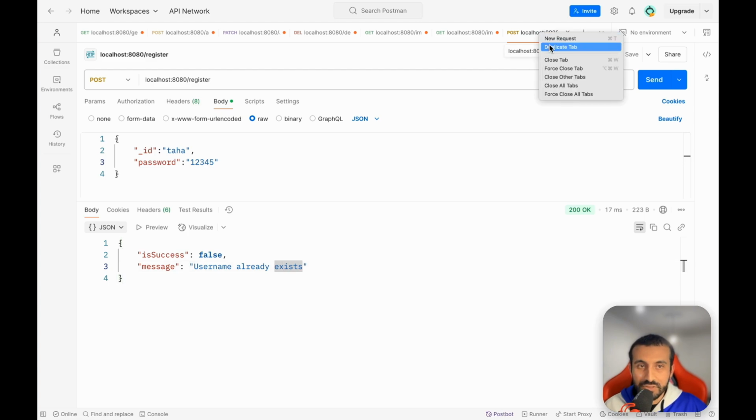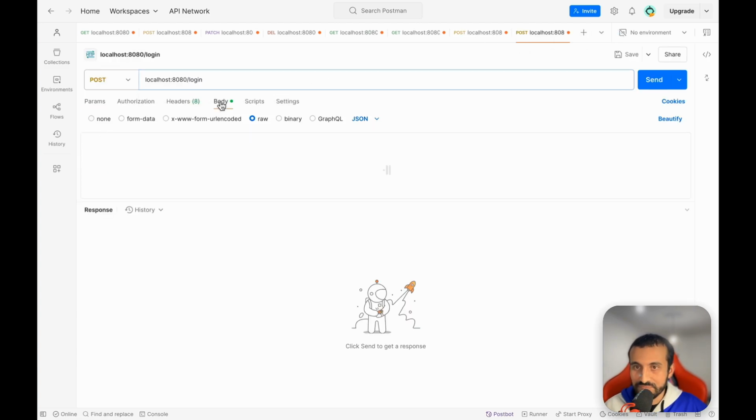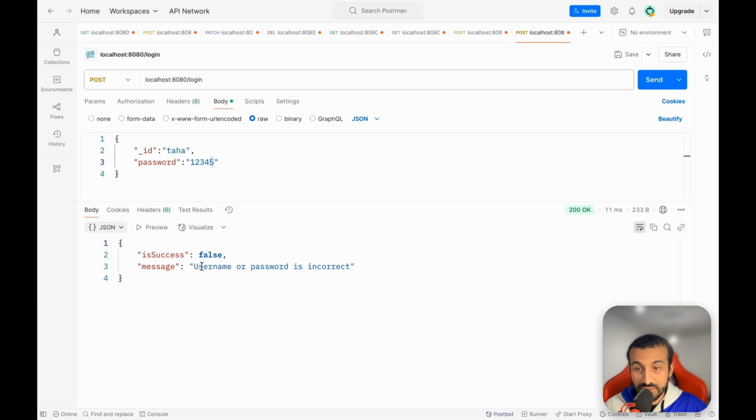Okay, so let's duplicate this tab real quick to try the login and go to body. Now I changed the password, so let's try to log in. So it says username or password is incorrect. If I make the password correct and try again, it should say login was successful.